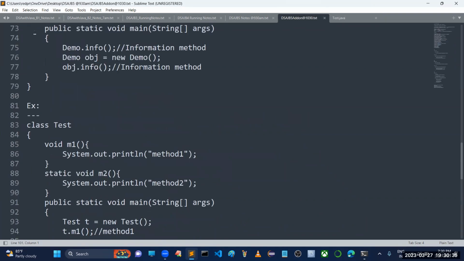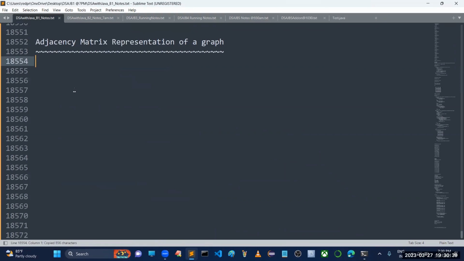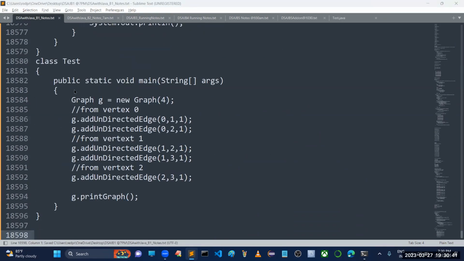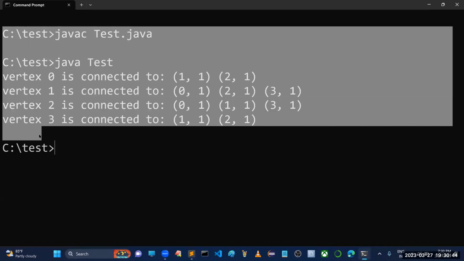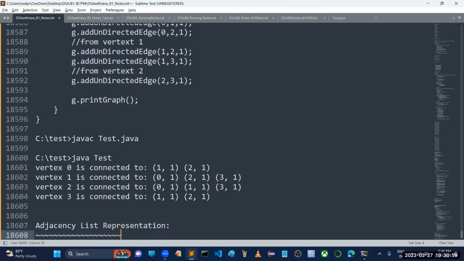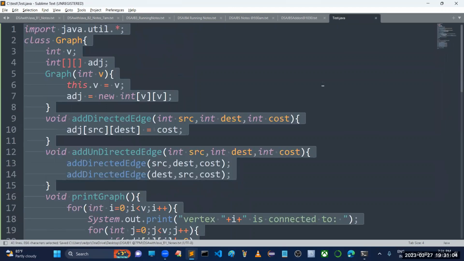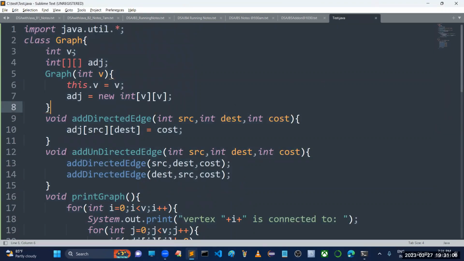Sir, previously adjacency list representation I have taken, right? But I need to do some small modification in that. So I will try to create one more program. So what is that program? It is nothing but adjacency list representation. I want to represent this in adjacency list. Let us see how it will be. Sir, same program I am taking, no modification at all.